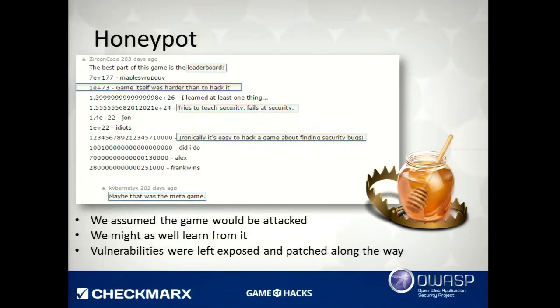So yeah, we did assume that it would be attacked, but I used some examples from conversations that we saw on various hacker forums. Basically, it didn't really take long. The game itself was harder than breaking it. So we learned a lot from it. I'm going to share some of that information with you, and perhaps you can avoid making the same mistake or using the same incorrect practices in your applications as well.